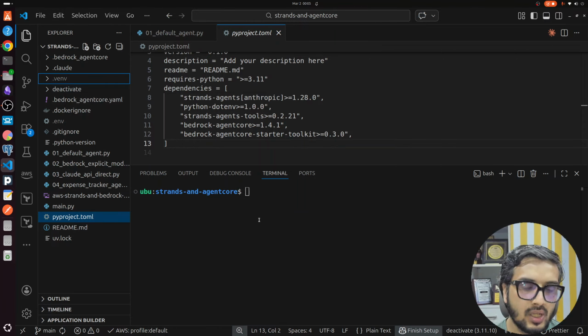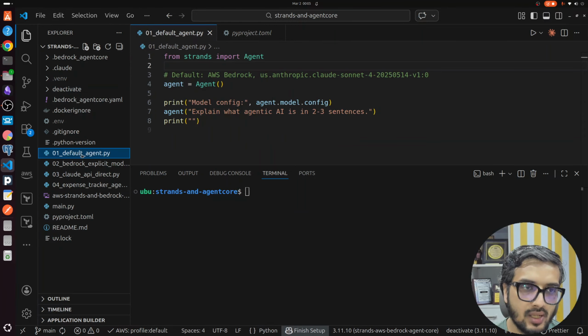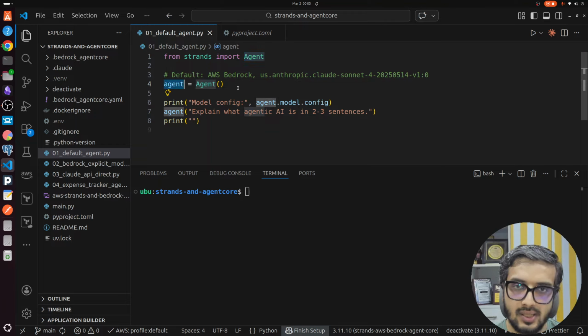Don't worry. After that you can simply jump to 01 and import Agent from Strands, create an object of this agent, and simply call it. Then this agent is created.